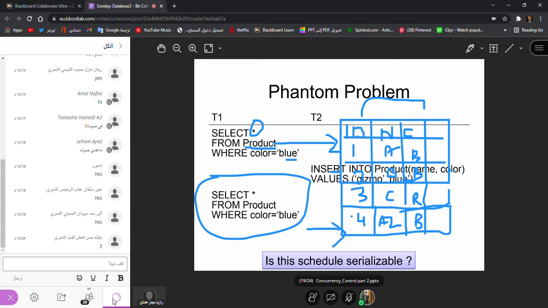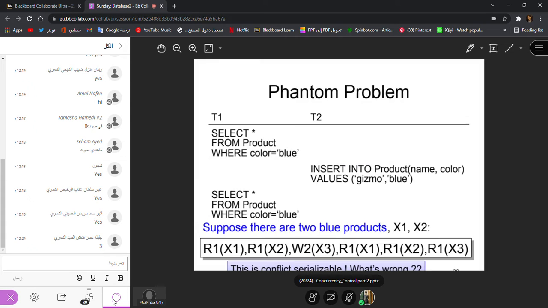So for transaction 1, it's a phantom problem. Something is visible and then it is not visible. So it's a phantom problem for the transaction 1. For transaction 2, it is no problem because it is just inserting. But for transaction 1, it's a phantom problem. And what this phantom problem creates is a problem that it does not let your schedule become serializable. So if you have this kind of problem, then schedules can't be serializable.